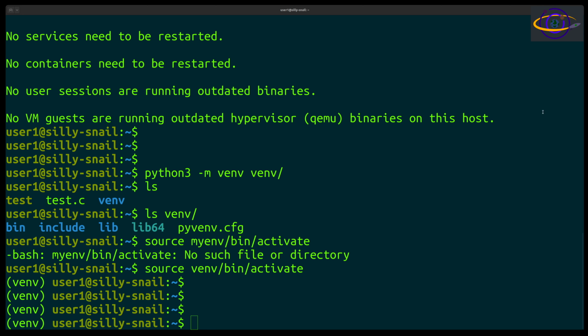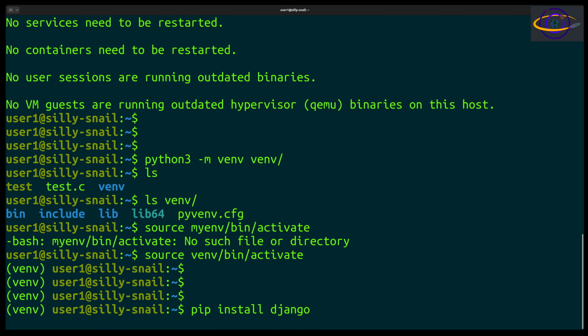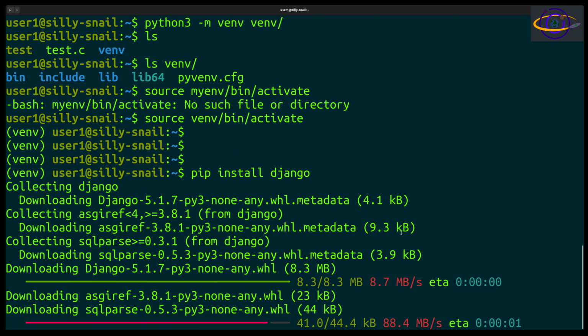Now we're going to show you how you can install Django using pip. So now that we're inside this virtual environment, we're going to install some packages in the environment. We're going to do that with pip, right? So pip install Django. We can go ahead and install it like that.